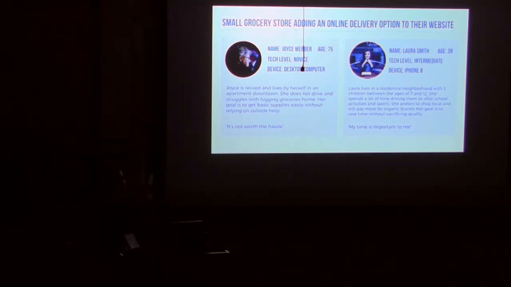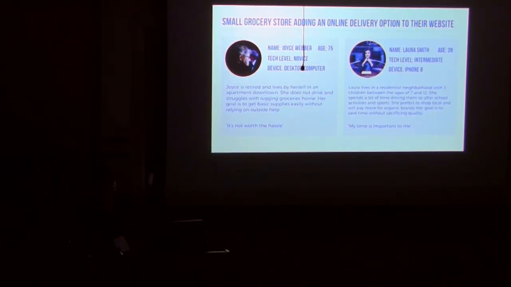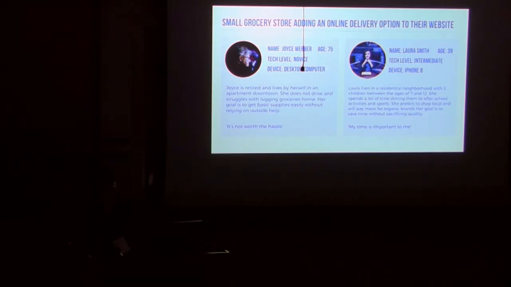And then we also have Laura Smith shopping at the same grocery store. She has an intermediate tech level. She uses an iPhone 8. She's 39. She lives in a residential neighborhood. She has three children. She spends a lot of time driving around. She wants to shop local, she'd pay more for organic brands, and she wants to save time without sacrificing quality. So can anyone think, looking at these, if you had to make design decisions, what are some things you might think of that you'd make for an online grocery delivery service?